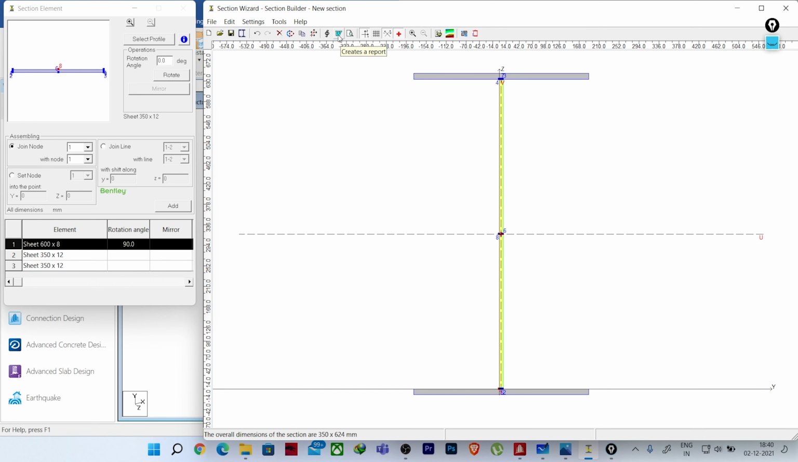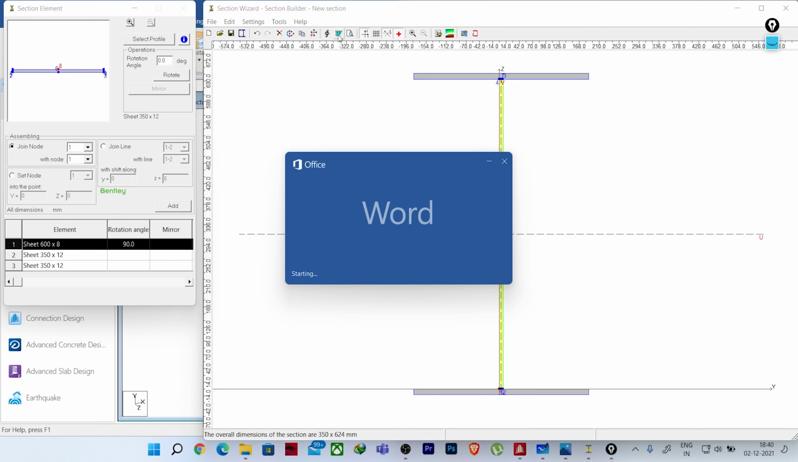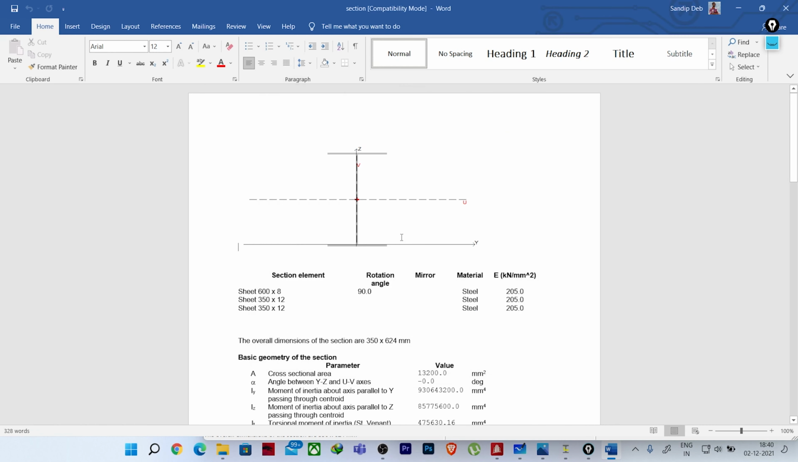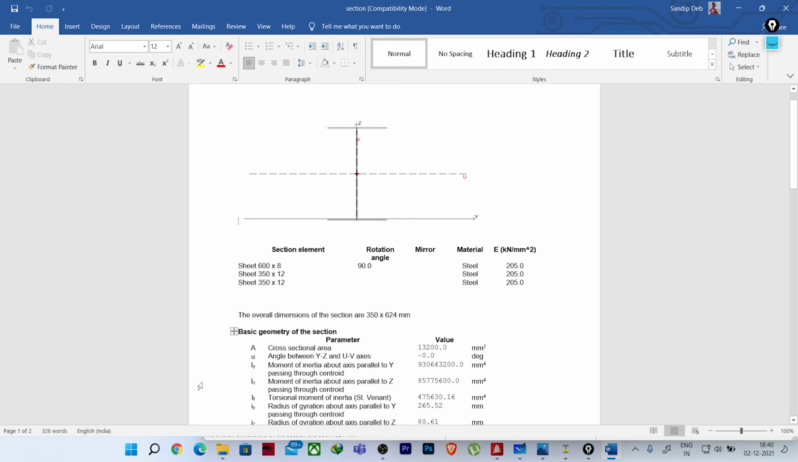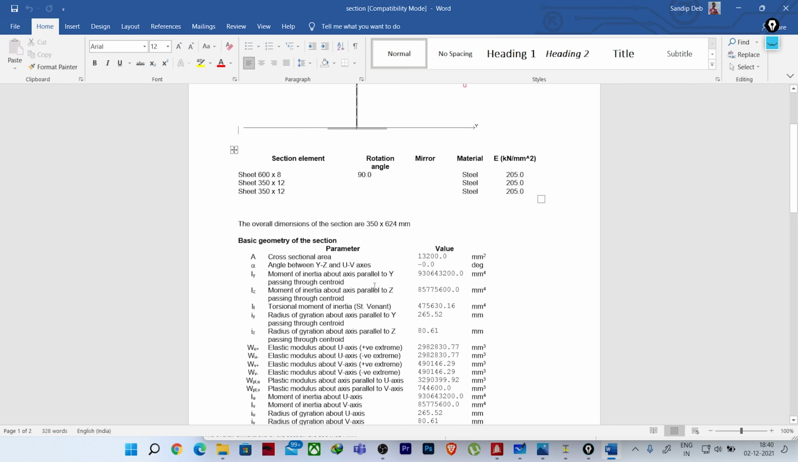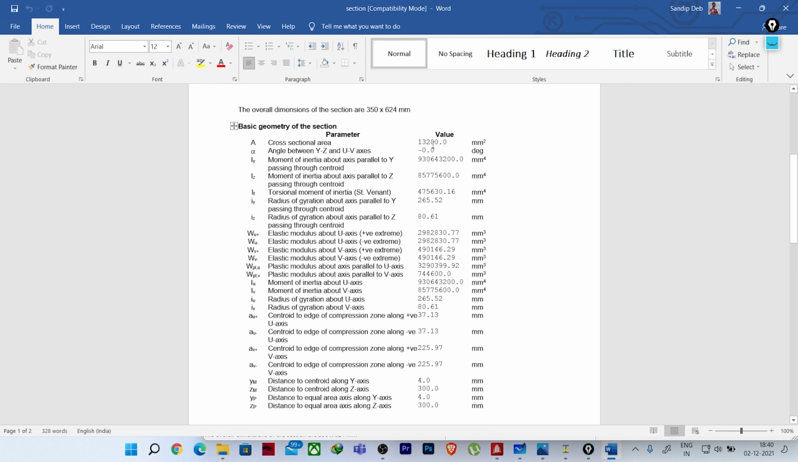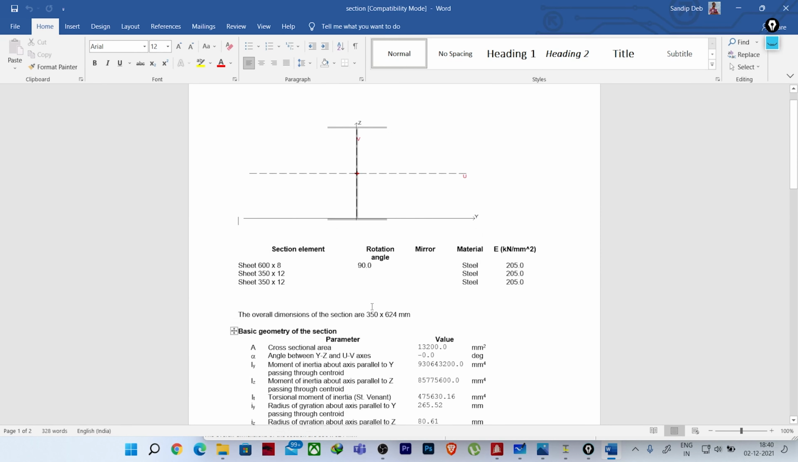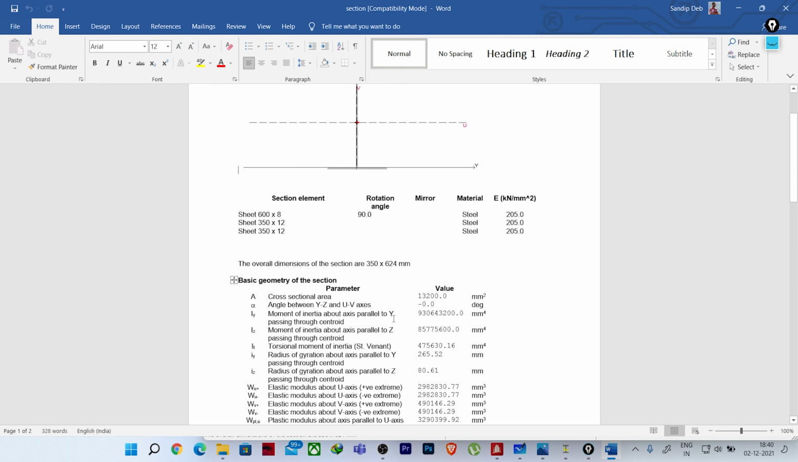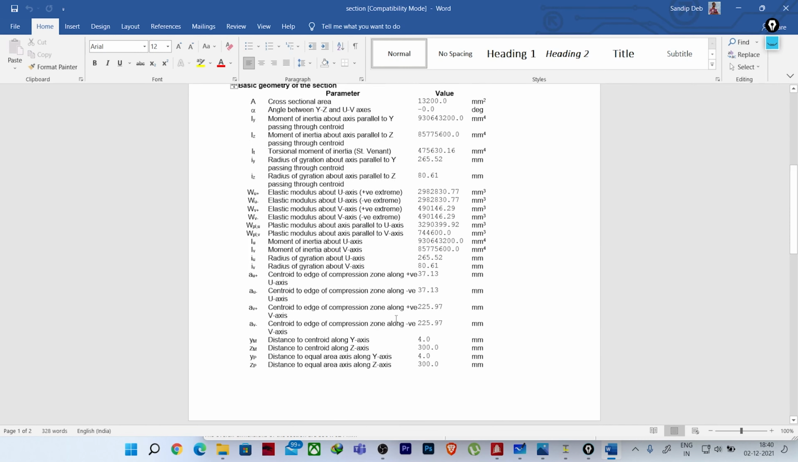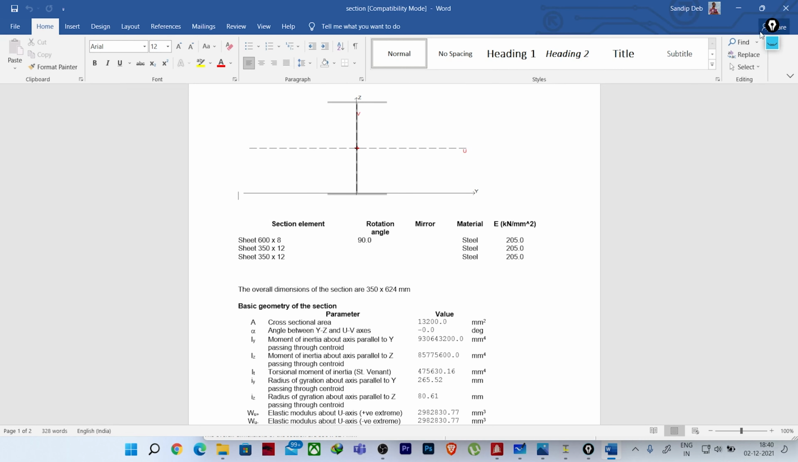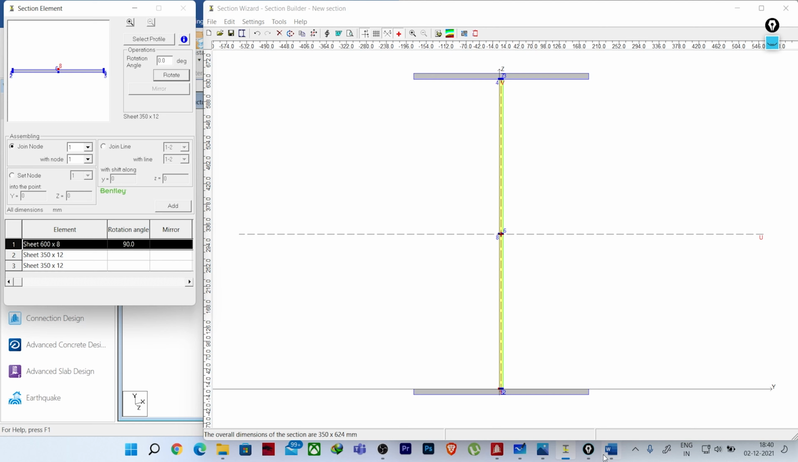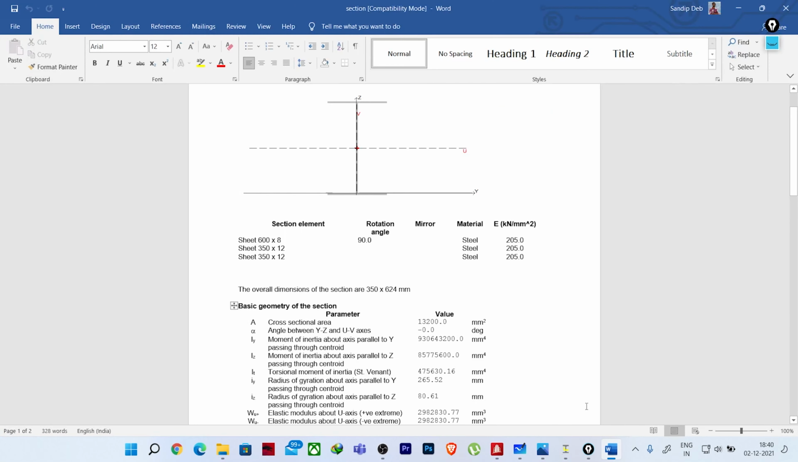So you just click on create a report, and it will open your Word file, and here is your section, and everything will be written here. What sheets and plates you have used for the built-up section, and all other calculated parameters are here. So you can put it anywhere you want, maybe in the design report. This is a very great tool that Staad Pro has, and you can always check it against manual calculations.